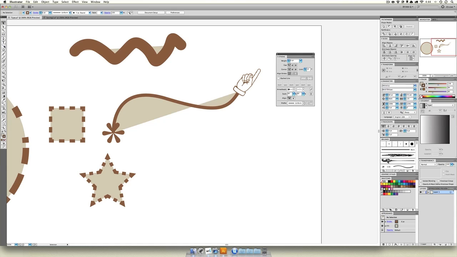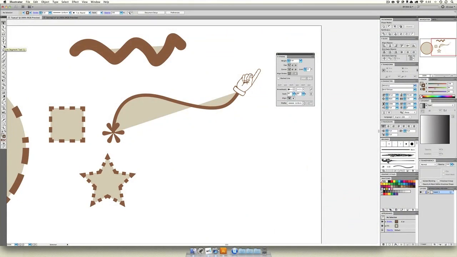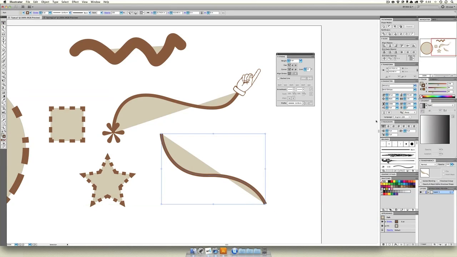The last thing we can do with strokes is pretty new in the newer versions of Illustrator. So I have Illustrator CS5 here, and this is called Beautiful Strokes. Beautiful lines and the line tool have gotten so advanced over the years, and I'm going to take off the fill so we can just look at the line.